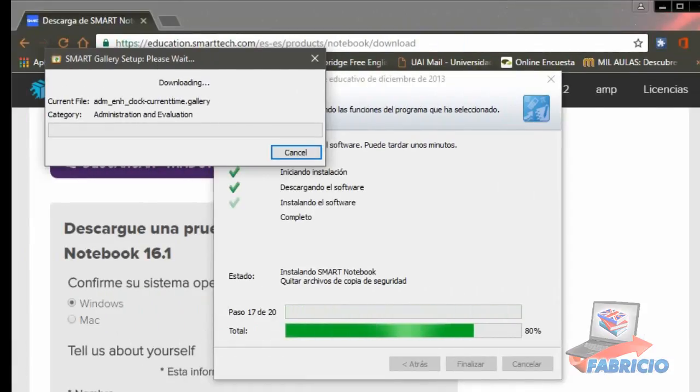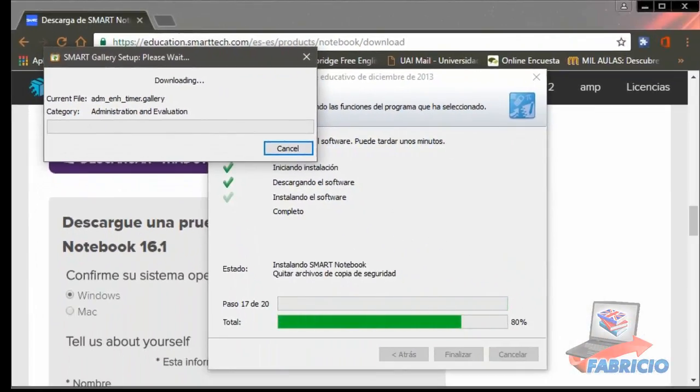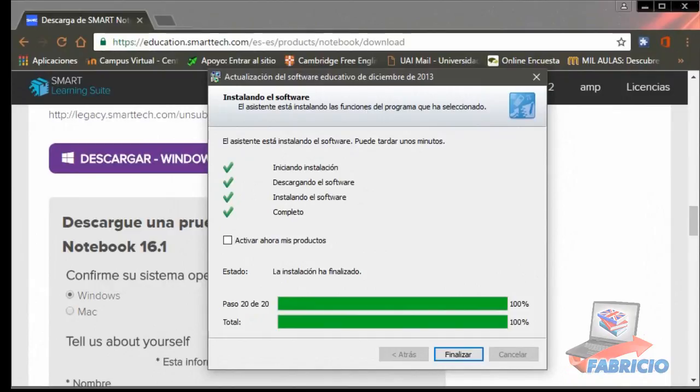What the installation process is doing now is downloading all the galleries to your computer. By this time you will be able to see on your desktop two new icons, one that is Visualizador de Documentos, Smart Ink, and the other one is the Smart Notebook 11.4 or 11 perhaps, which is the one you use to access the software that comes with interactive whiteboards. Again, this process of downloading all the pictures, as you remember, they are kind of heavy, might take a while. Once it has finished, you can activate your products at the moment, and then you click on Finalizar or Finish.